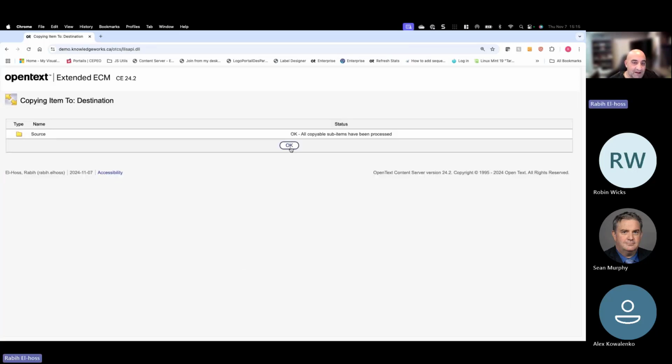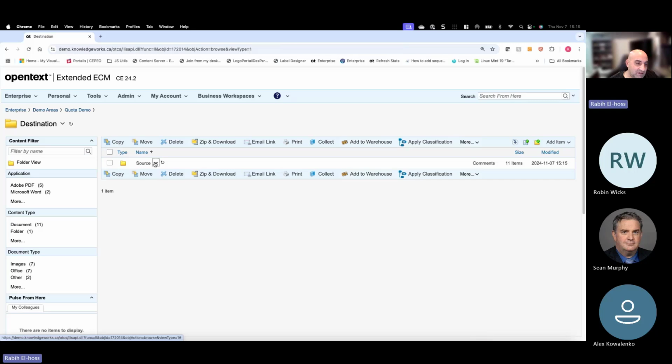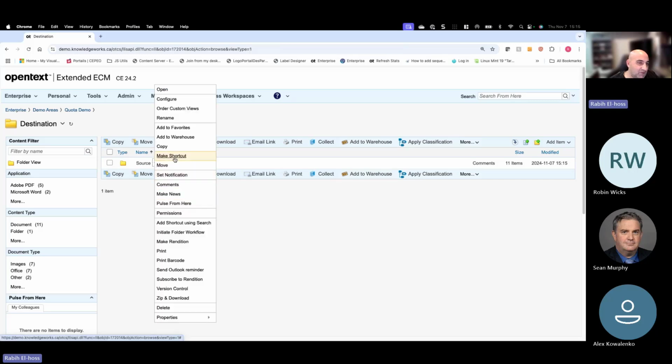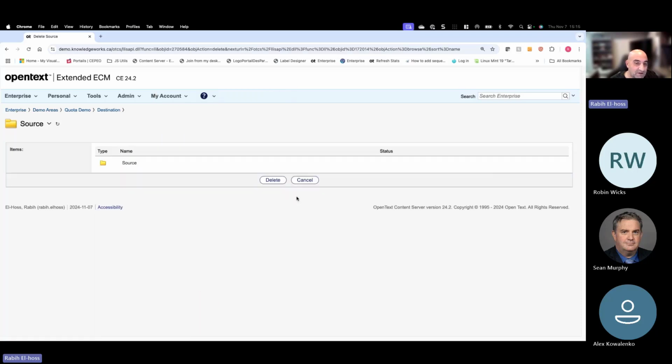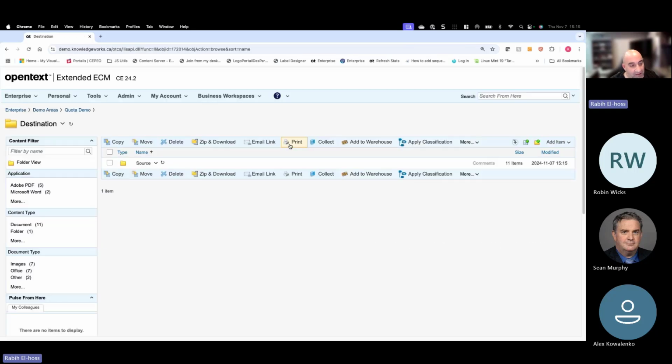I have more than 10. I had more than 10 items, and I was allowed to copy them. But if I go to this destination and try to delete, even though I'm a member of that group, I didn't do an exemption. It won't let me do more than 10, but I can still copy more than 10 items. That's pretty much the extent of this module.